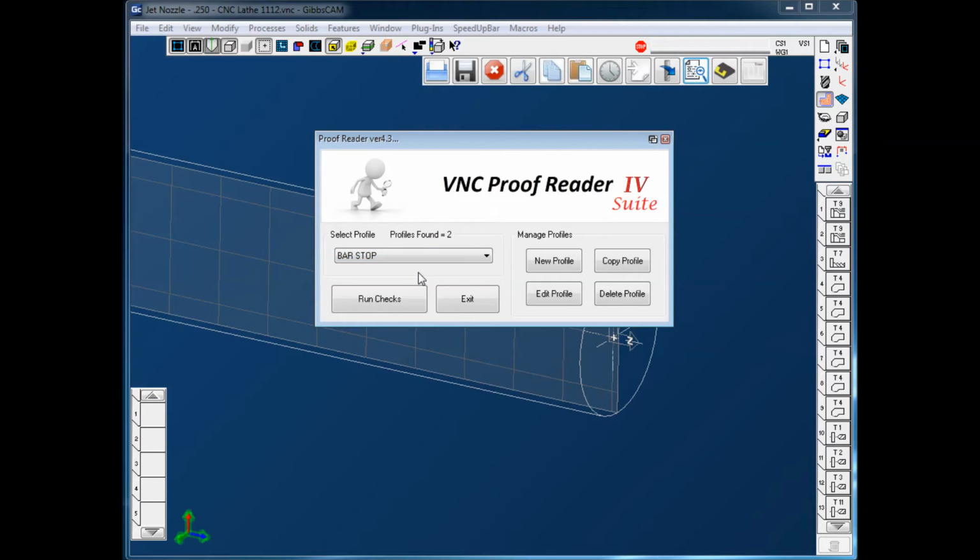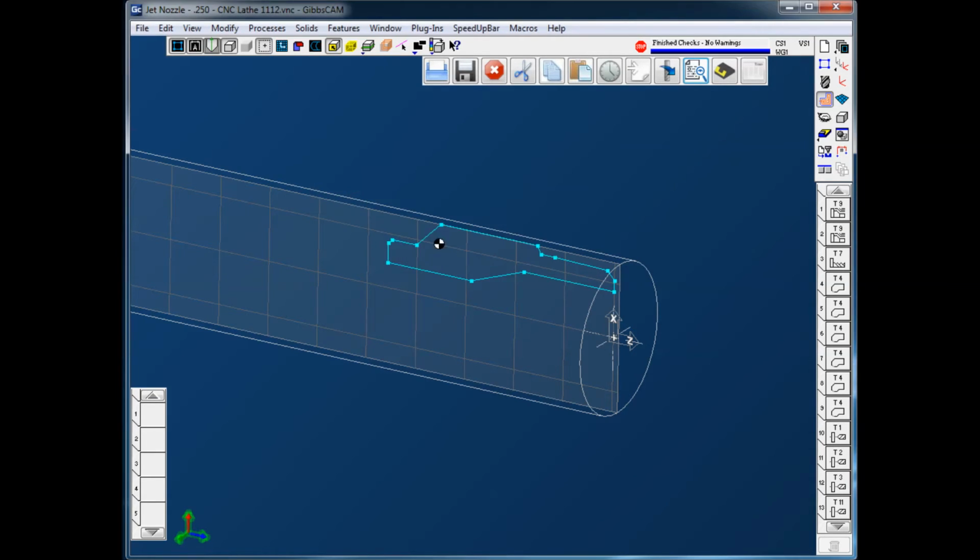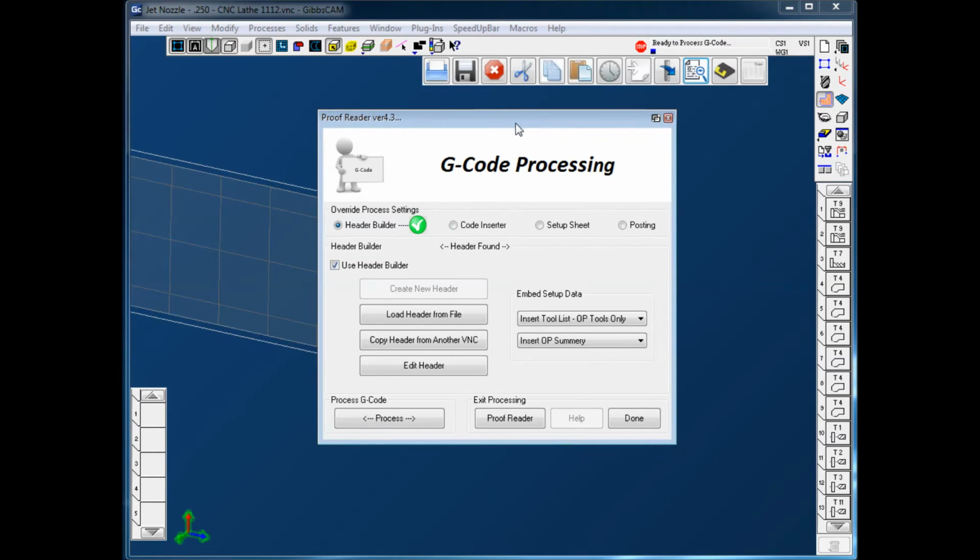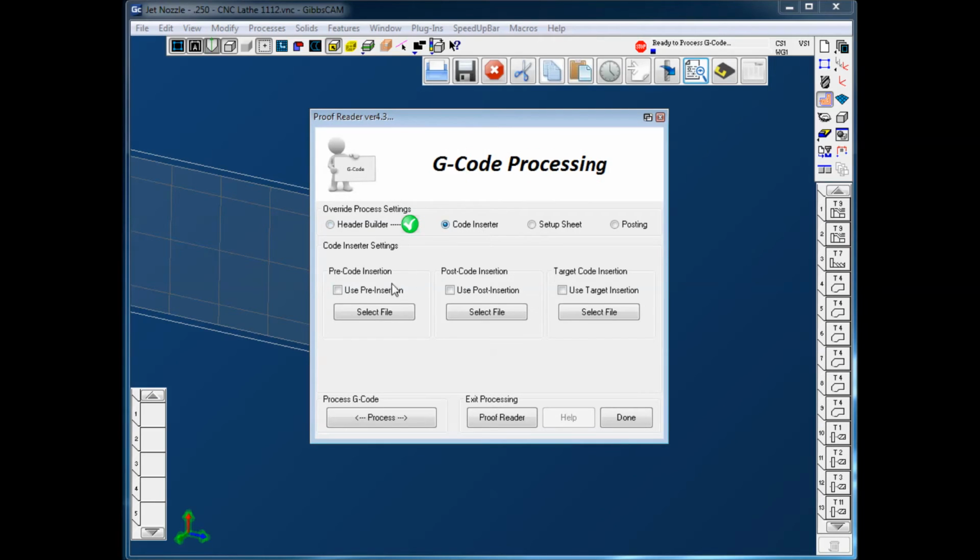So I'll use my bar stop, and I'll run the checks. Now, one thing to point out is that the settings page are all the default settings, and everything on this dialog are your overrides. You can override anything that you have in your settings page. And in this case, because we've already processed a few times, everything that's on this dialog had been pulled back from the setup file that we already have for this program. So if I go into code inserter, you can see that it is not active. If this was a new program, we were starting from the beginning, then it would be.